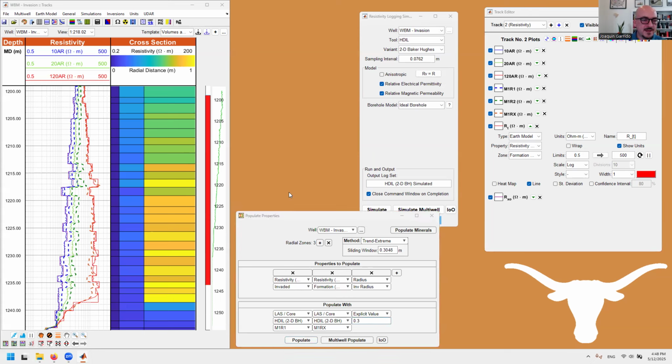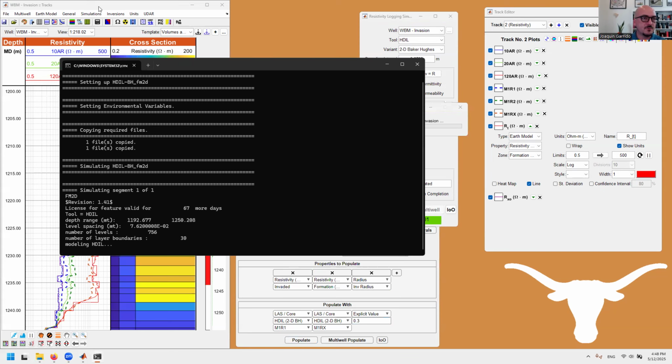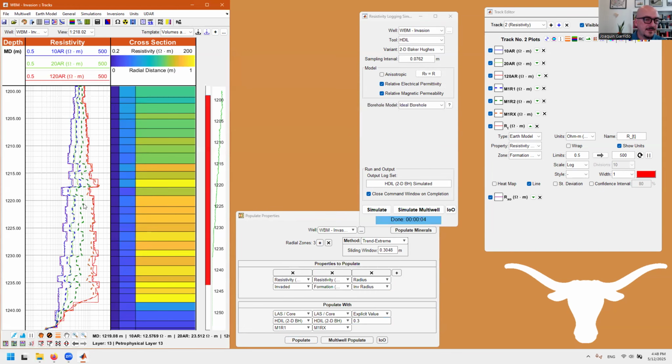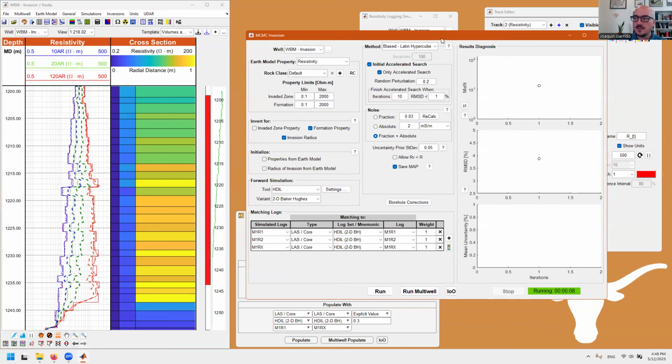You can populate that and see how, now with this more shallow radius of invasion, assuming a completely constant radius of invasion, it's going to affect the logs, and probably even worse. So no, we don't want to do that. You can keep guessing for a long while, but really what you want is something more methodical. And for that we have the MCMC module, which you open just by clicking here, MCMC.